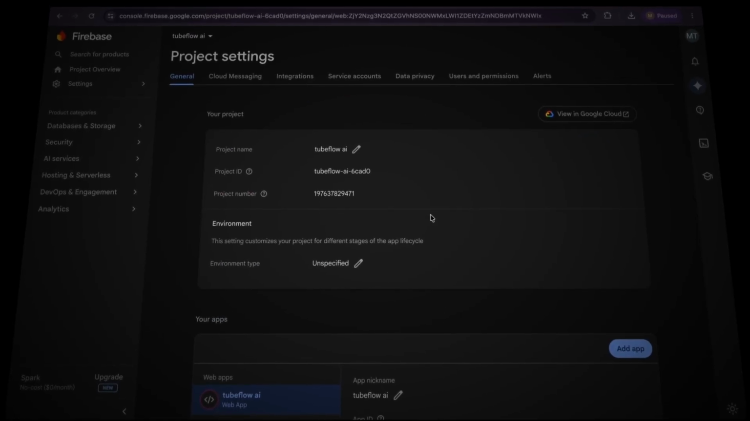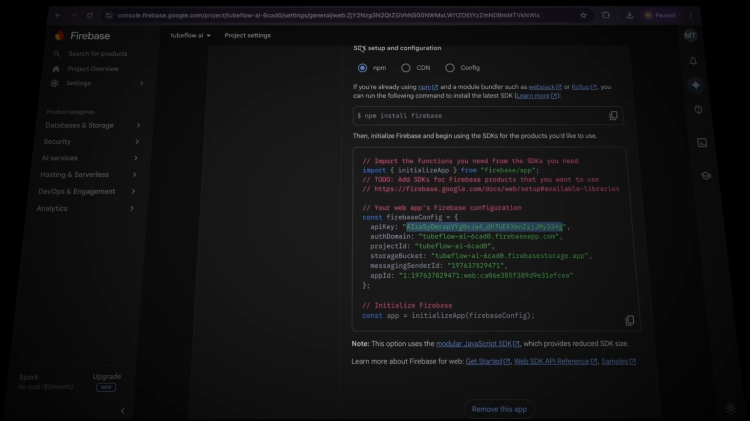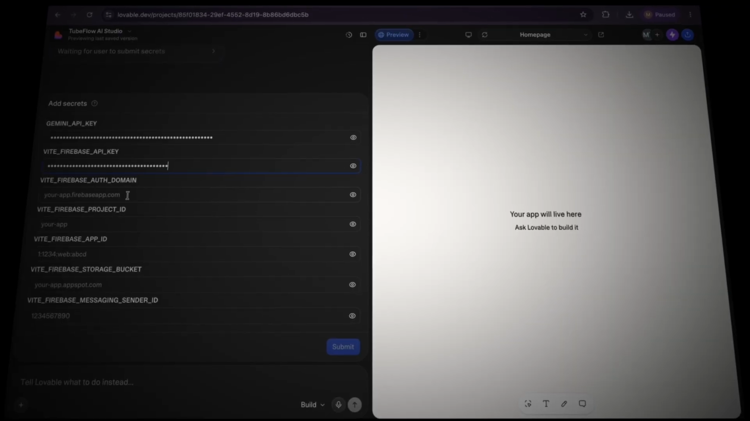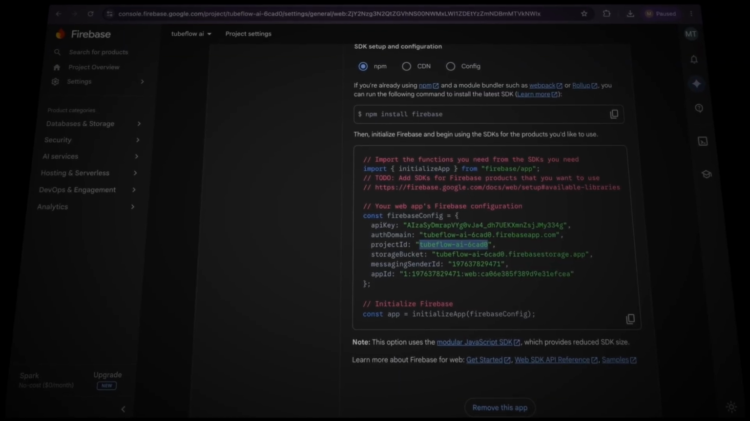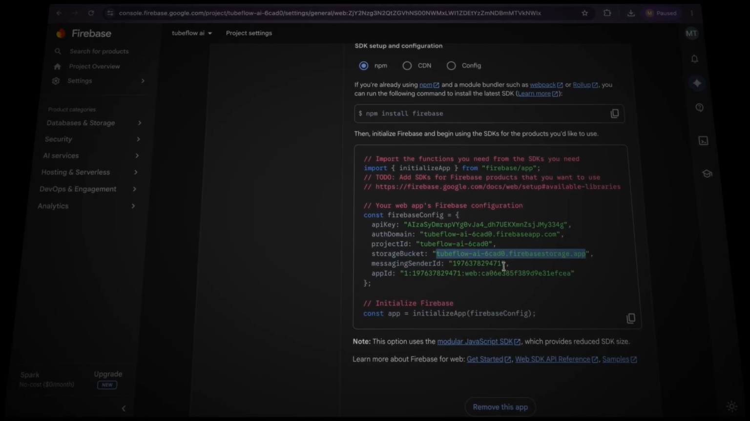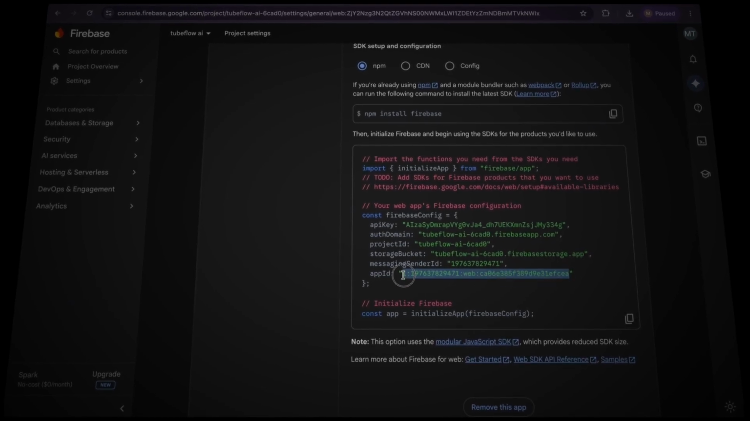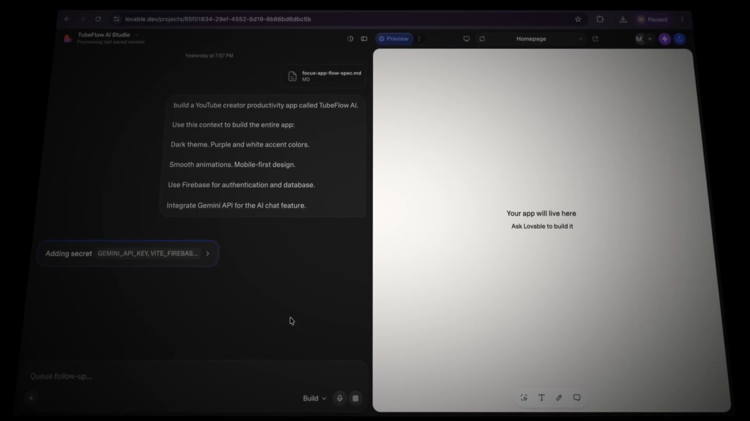Never share them publicly. And here is the config block. Copy each value and paste it into the matching field in Lovable. The API key, the auth domain, the project ID, the app ID, the storage bucket, and the messaging sender ID. And remember, keep all of these values completely private. Now every single field is filled in. Let's click Submit and watch Lovable build the entire app.